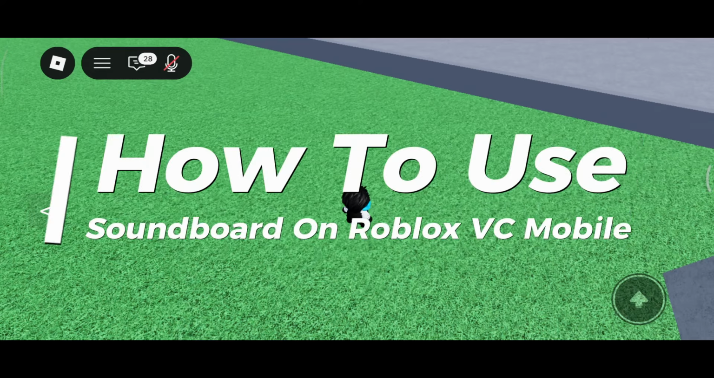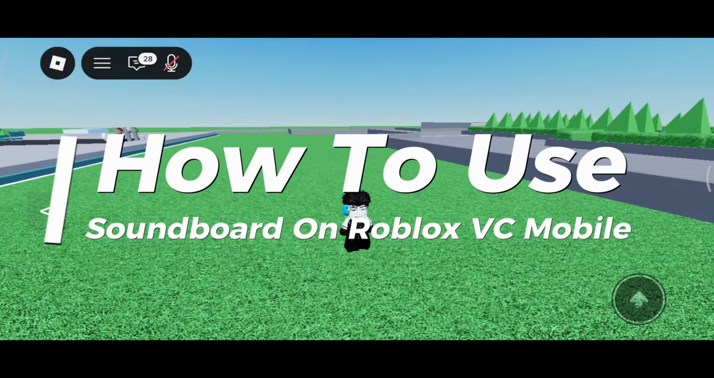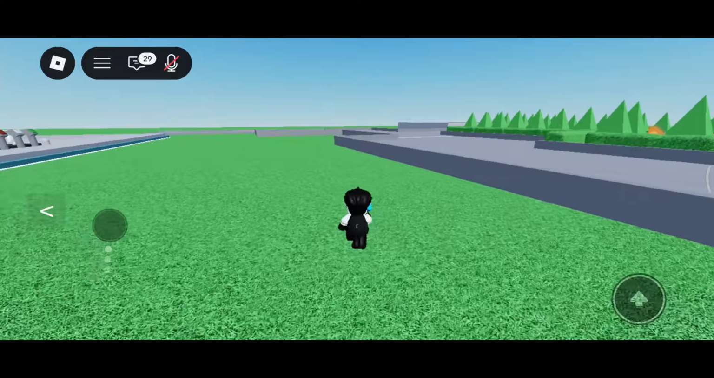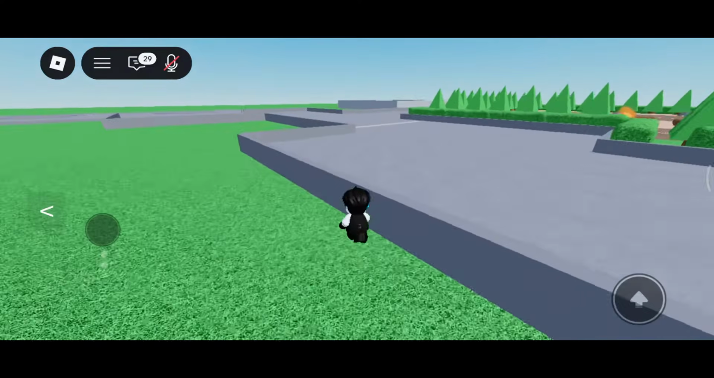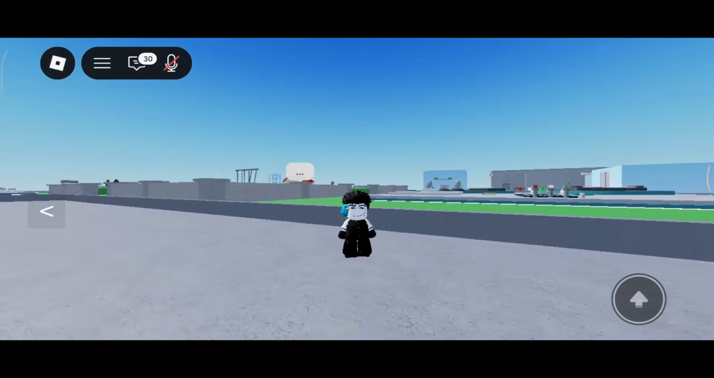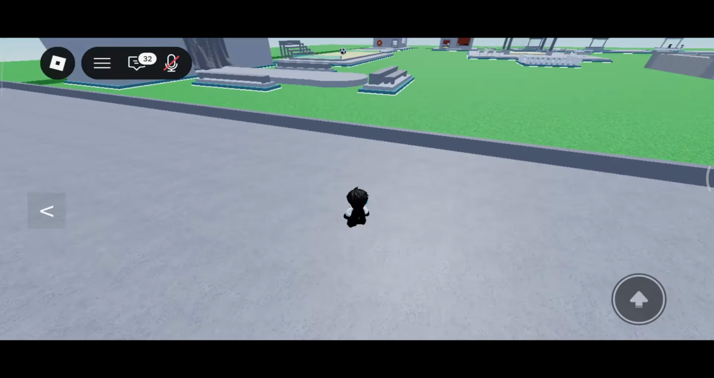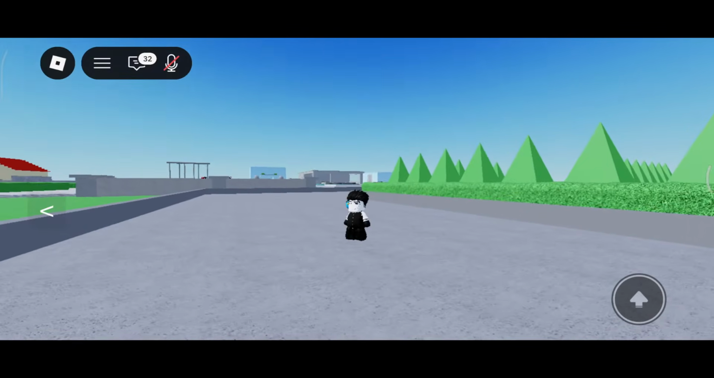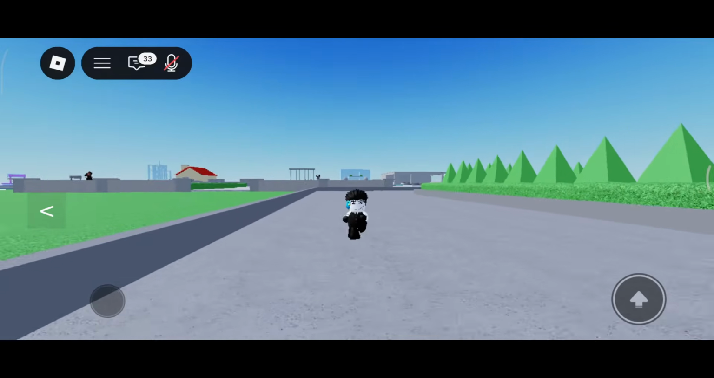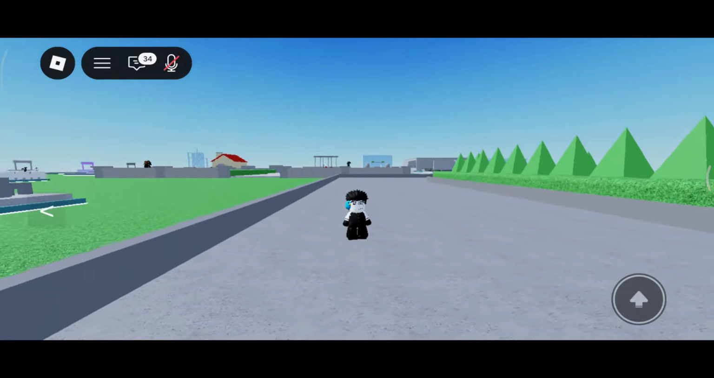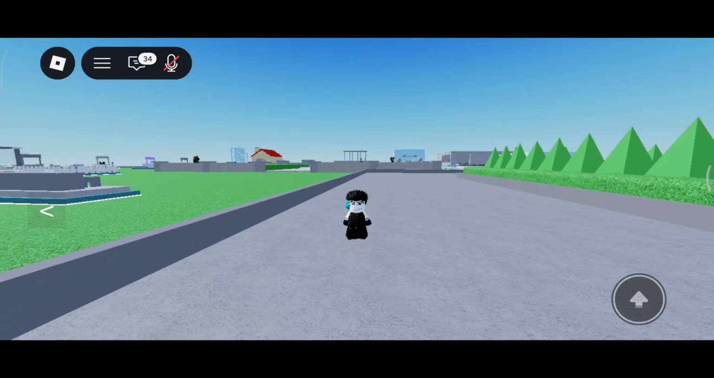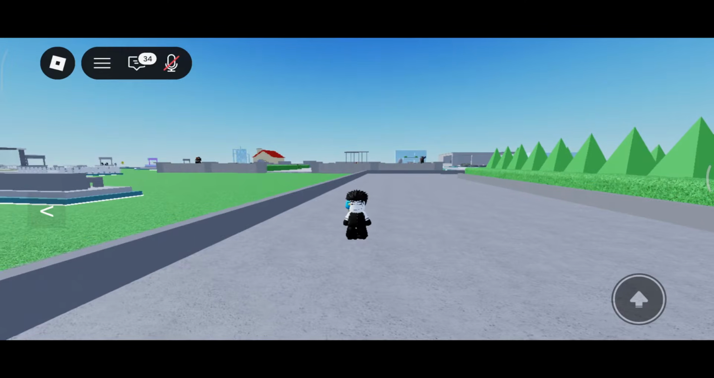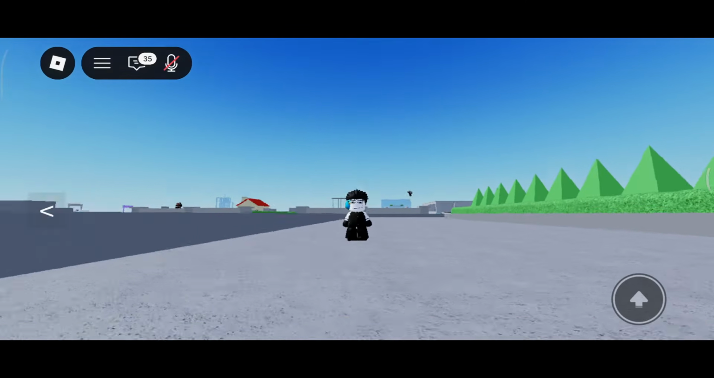How to use Soundboard on Roblox VC mobile. So since Roblox does not allow soundboards on mobile, like those overlay apps that you think work, you're going to have to go for a different solution. Again, mobile OS apps cannot route system audio into the microphone, since Roblox voice chat only accepts real microphone input on mobile and not virtual audio.